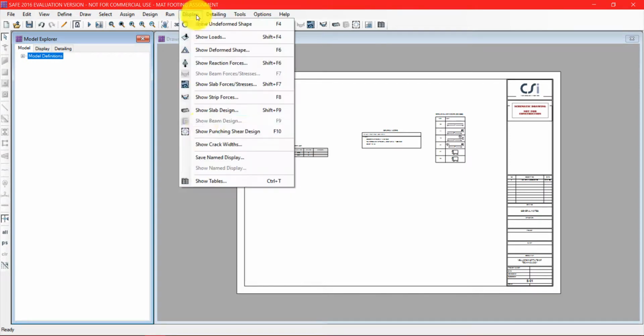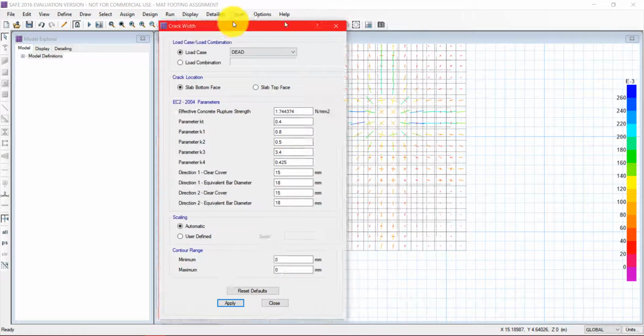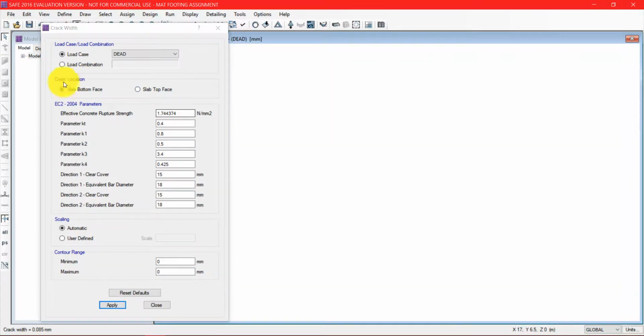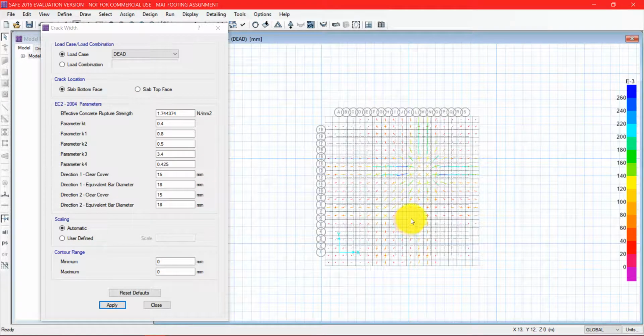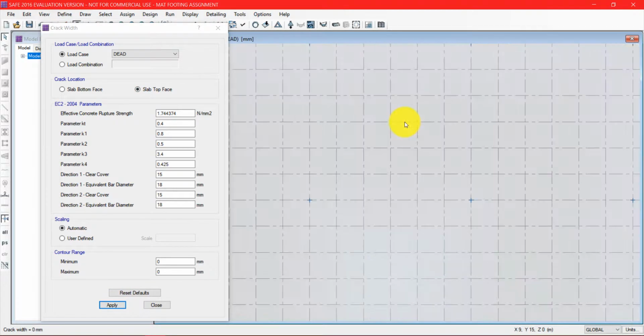In the display menu, we can click on show crack width, and for the particular load case, we can see the cracks. So here we are first shown the bottom face cracks. If we change it to the slab top face, we will be shown the cracks which will be there on the top of the slab.